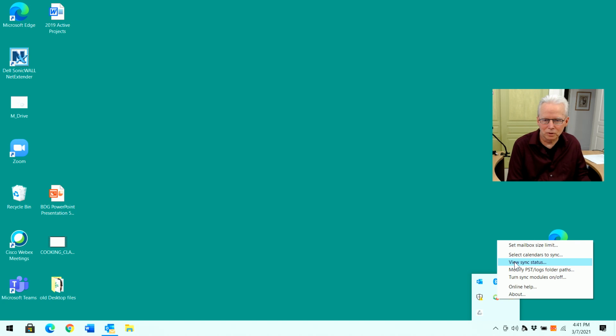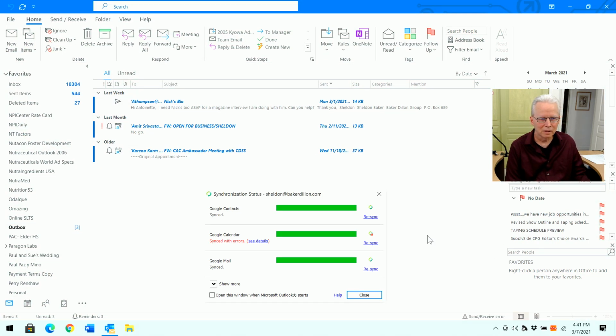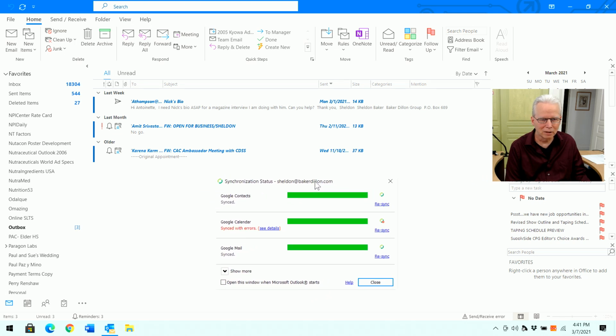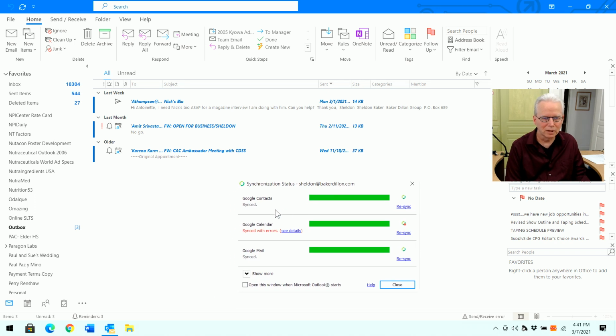If I left click on that, then come up here to view sync status. This screen right here in the middle, you don't see an outline around it, so I'm going to drag it around a little bit so you can grasp where it is. These green bars indicate that Google Contacts has synchronized, Google Calendar has synchronized with errors, and then Google Mail has synchronized. So if we click on this details for synced with errors, we'll get an idea of what's going on in regards to errors.